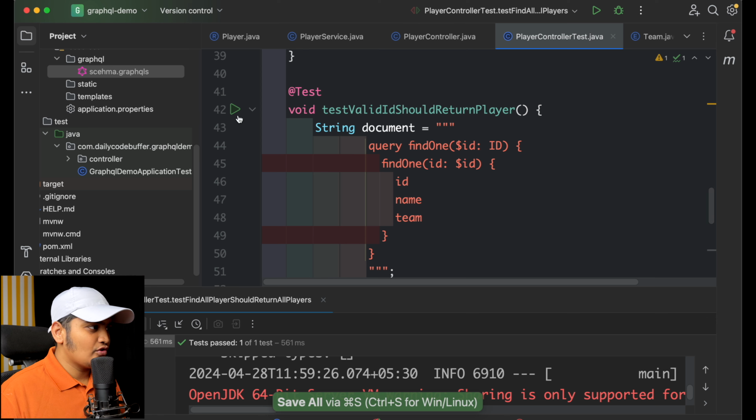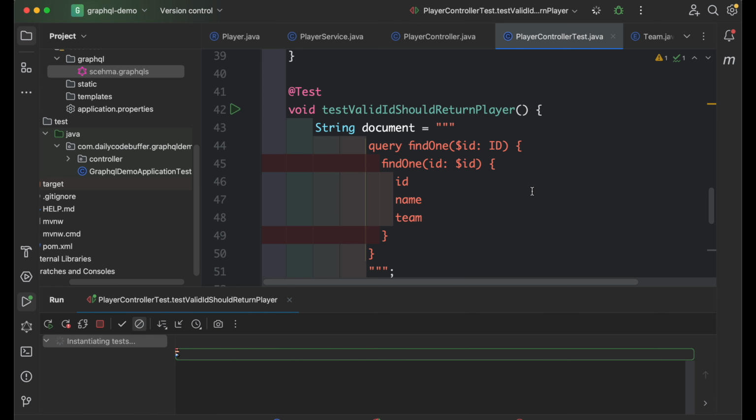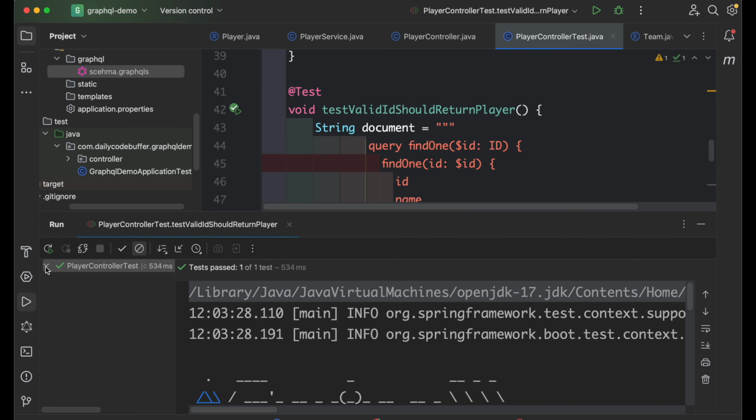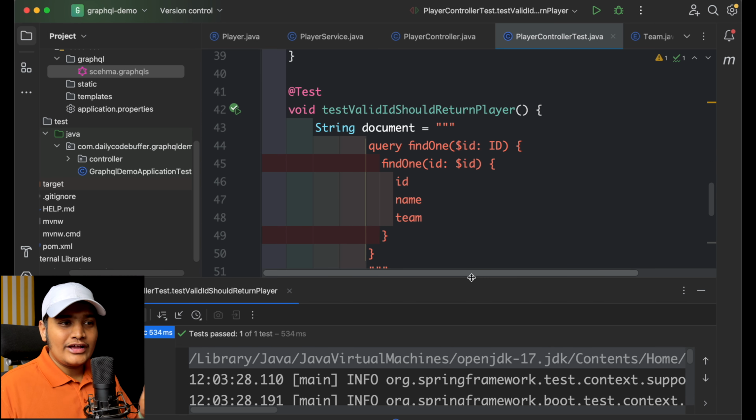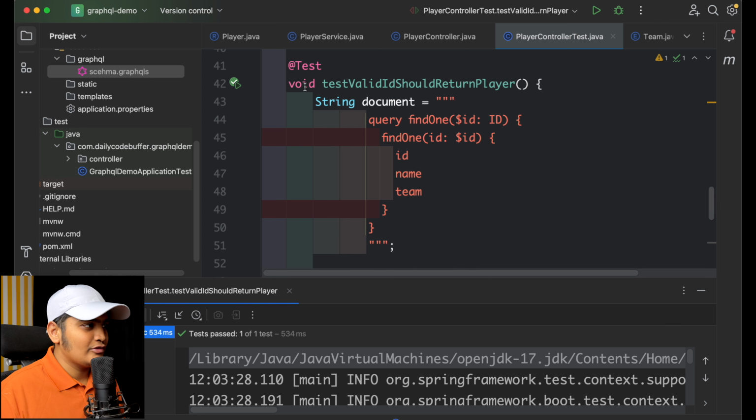So let's run this, and you can see that it passed successfully. So it's able to run this test case as well. Cool, right? So you can see that we added the 2 test cases, one for find all and one for find one. And now let's add one negative scenario as well.